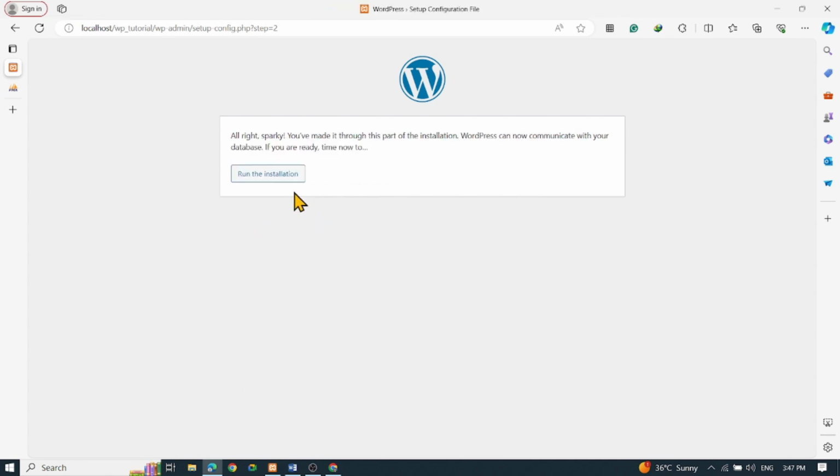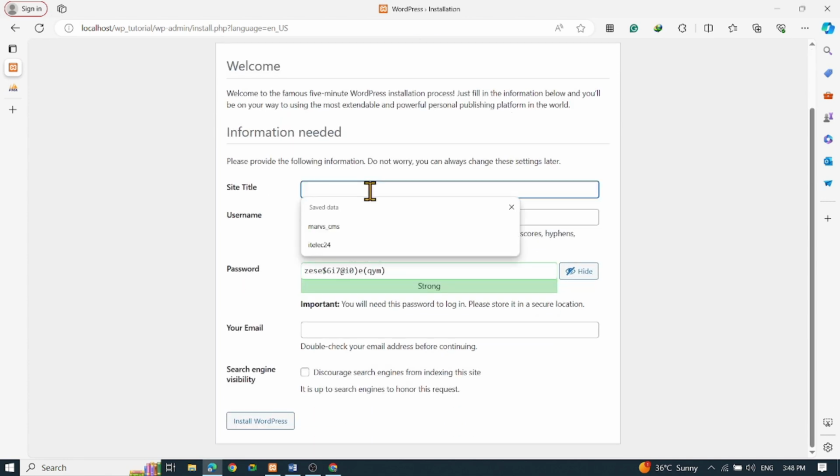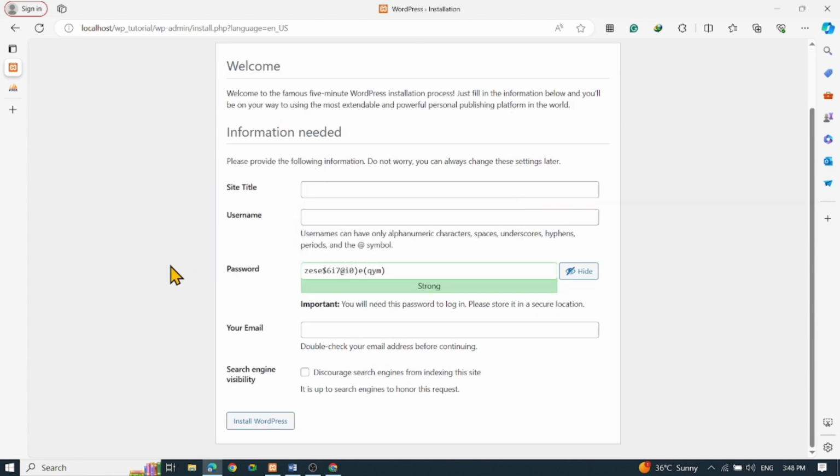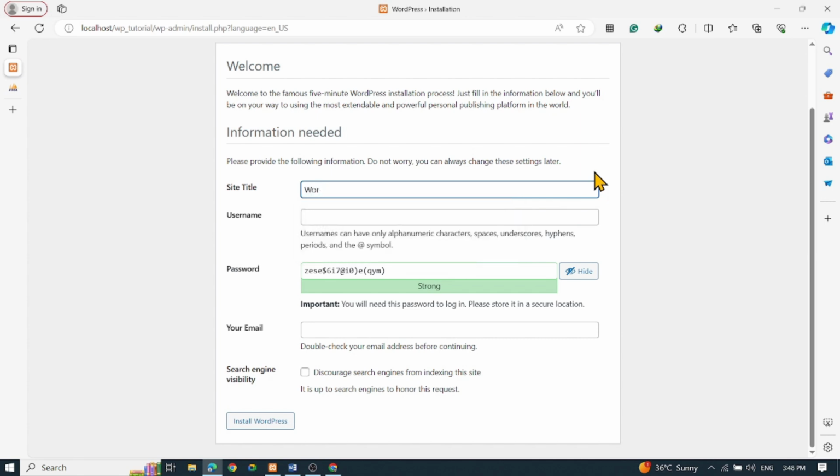Now we will see here the installation button, so we can click this. We will be needing some details here. I will put here the site title. You can call it WordPress tutorial.